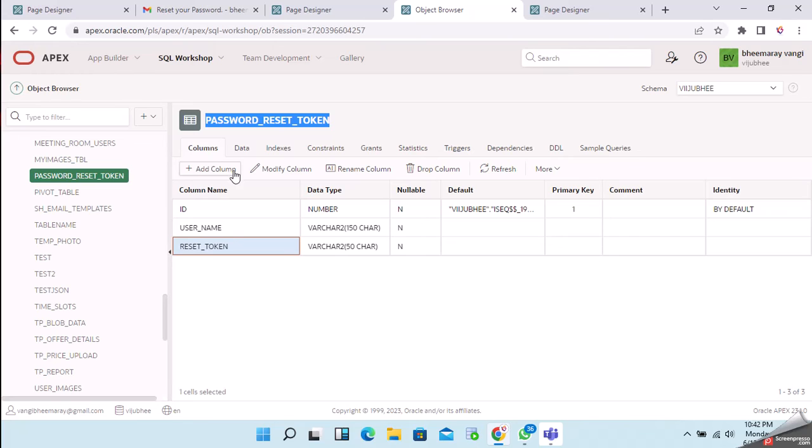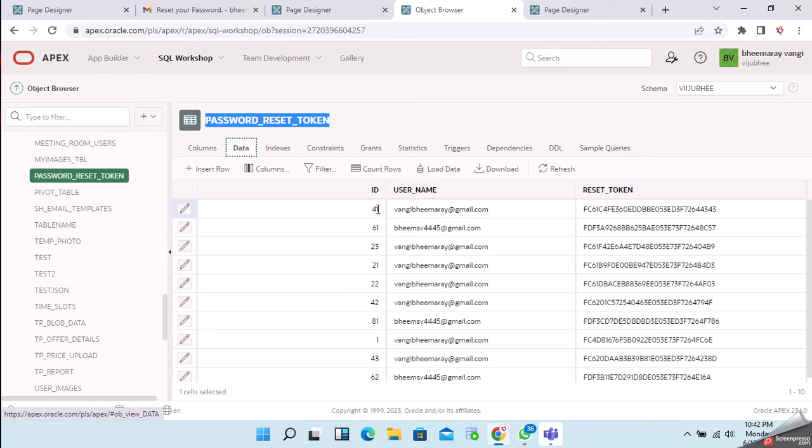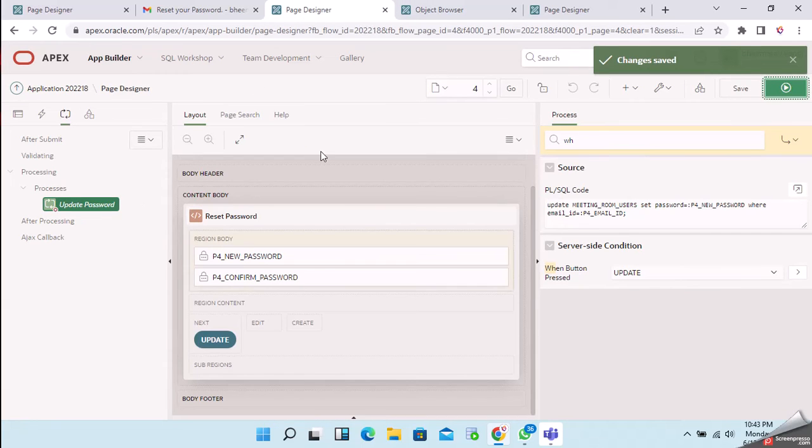Okay, so now I will explain how the data is coming to this table. Whenever the user requests forgot password, at that time it will store the system generated token ID and user name, that is the user email, in this table. So that is there in page number 3.